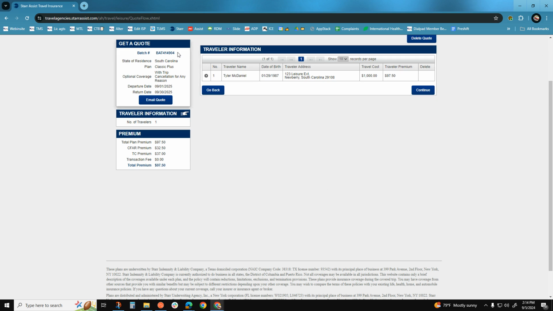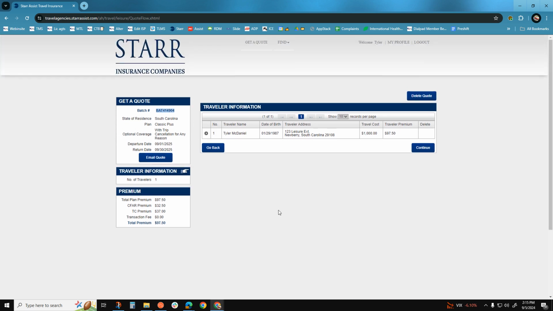Now, every time you provide a quote to a caller, we need to make sure that we are also providing them their batch number. In the event they call back and want to purchase the policy, they will need this batch number in order to get everything pulled up. Yes, we can search by first name or last name, but the easiest way to do it is to pull them up using the batch number. So let's say that's pretty much the end. You've emailed the quote, let them know that if they have any questions, they can give us a call back. We're open 7 to 10, Monday through Friday, and we can assist them with any other questions they may have about the policy.